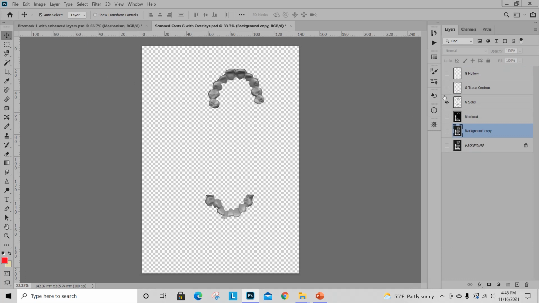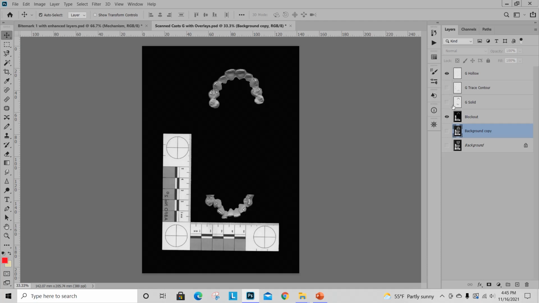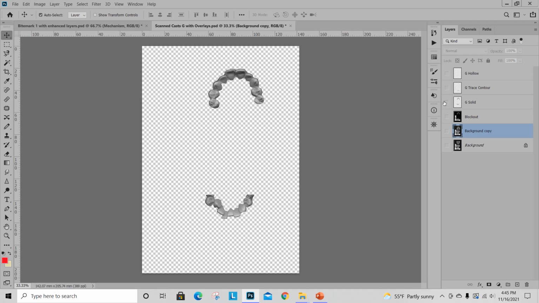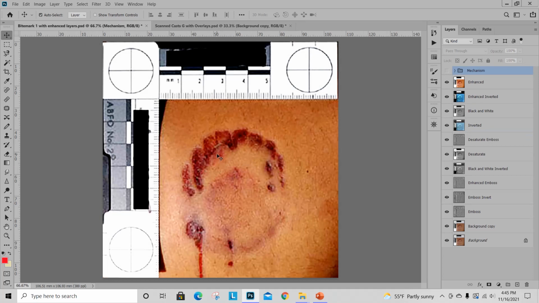And you'll notice that I've kind of cleaned this up from doing our videos earlier, but if I turn my blockout on, I have a hollow overlay, I have a trace contour overlay, and then I have just a solid teeth overlay. Again, if you wanted to see those without the background, there you have it. So now what we're trying to do is get these three different types of overlays onto our image to make some comparisons.